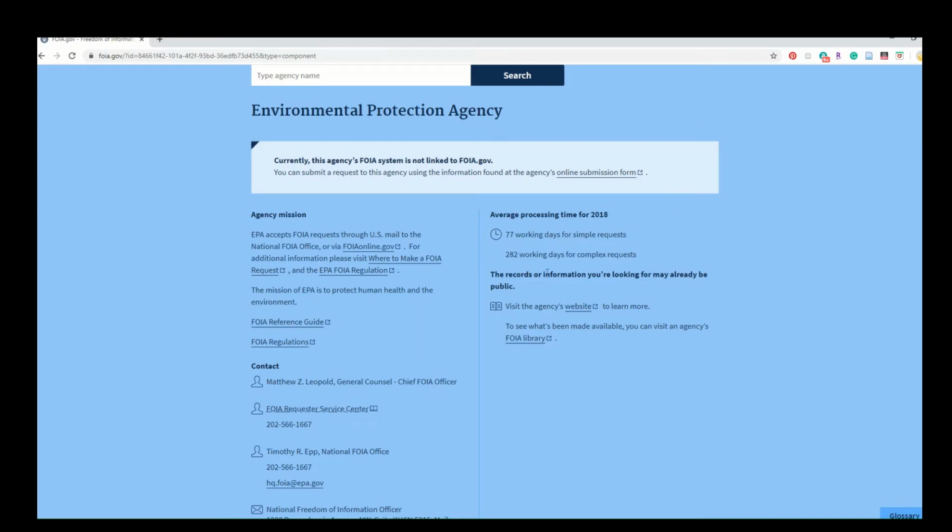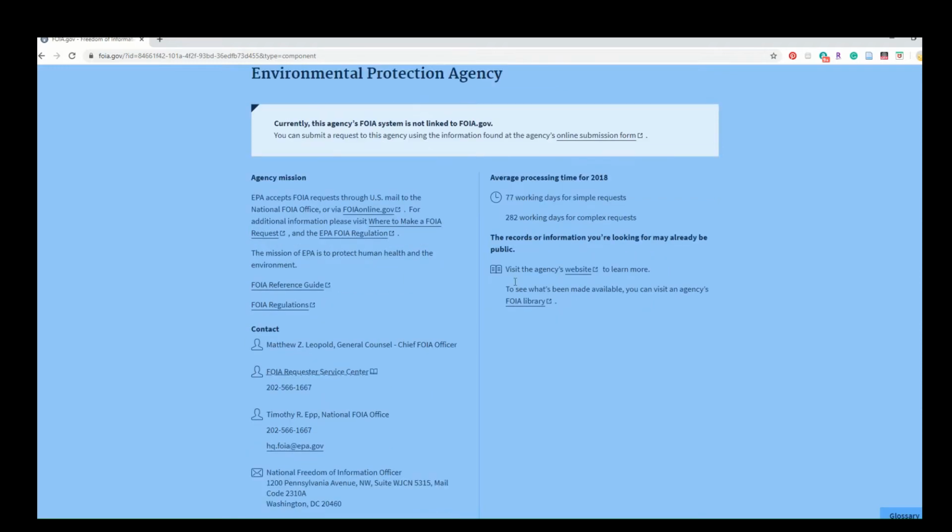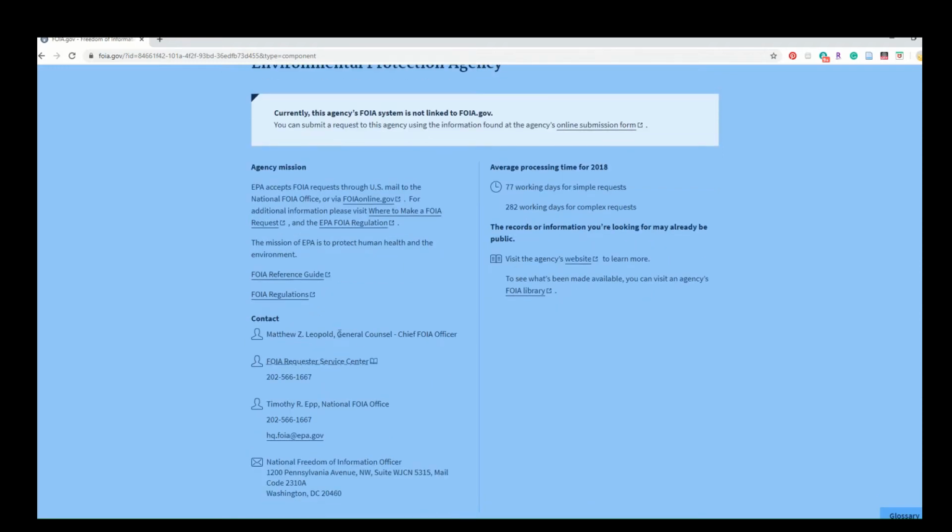It also provides links to records that may already be available, so that way you don't have to submit an additional request and you can just locate it on the agency's website, and also gives you a contact if you have any questions.